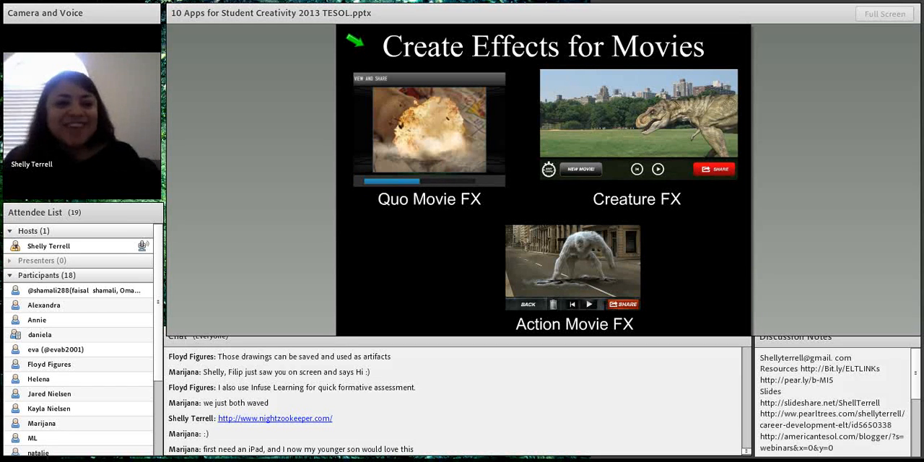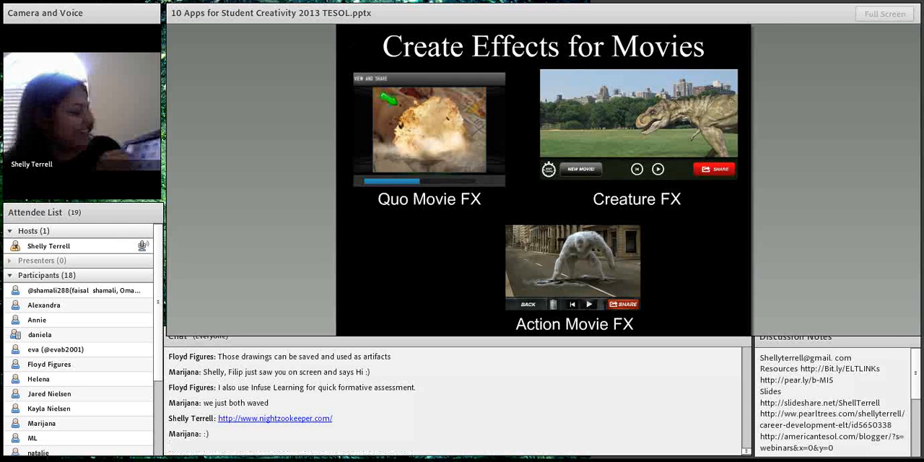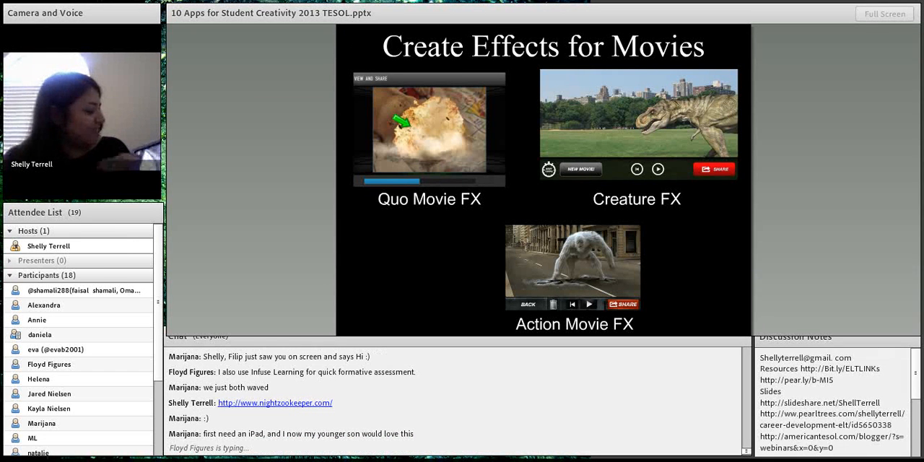You're going to make movies in class. Well, if you're going to make movies in class, then you can use your mobile device and download free apps to make movie effects. I'm going to show you what this looks like, okay? So these are my absolute favorite. There's one, Quo movie effects, which is my favorite, but this one has dinosaurs. What it does is it saves the clip.